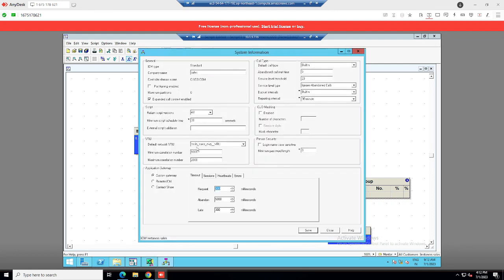So here we have the minimum correlation ID and the maximum correlation ID. Every contact or the call that is coming to the ICM will have a correlation ID. If a call comes, it will take 1000. The next call comes, it takes 1001. So this is how it assigns the correlation ID.